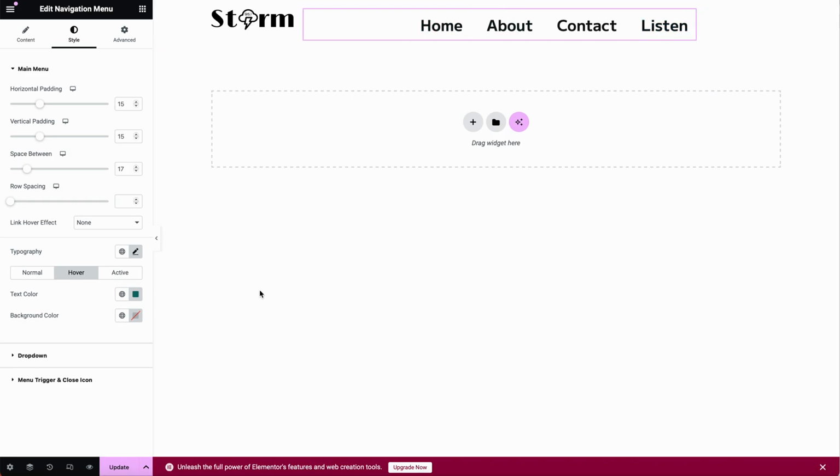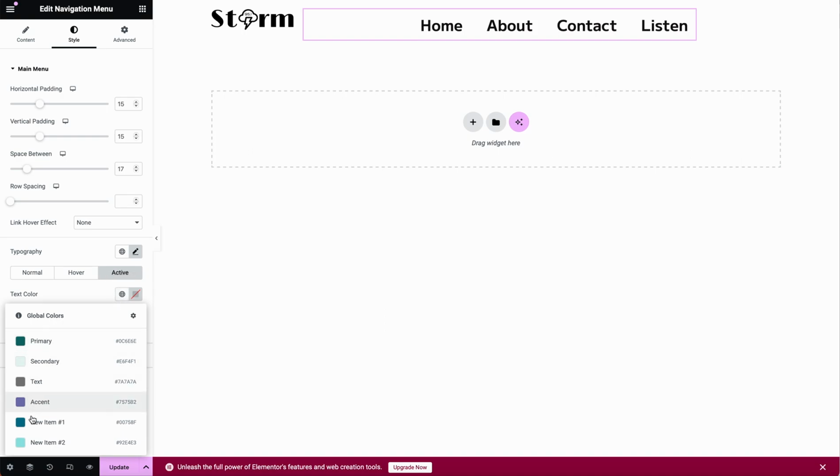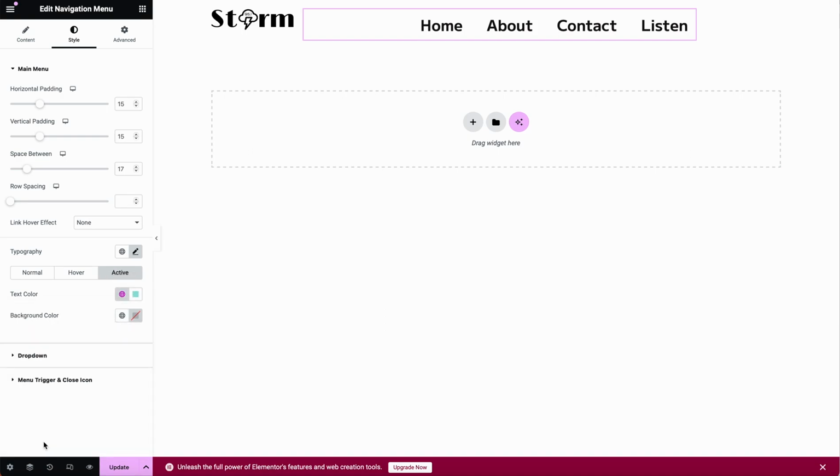Okay, so that's good. Then there's the active state. So when somebody is on a page, such as the About page, we have a slightly different color so that people know which page they're actually on. So let me choose a little bit lighter one of these. Okay, now I'm going to update here. All right, so we got that, and we're pretty good to go.